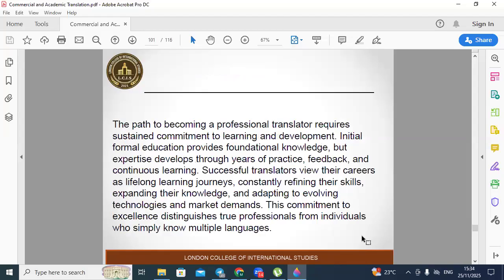Now let's go for the path. The path to becoming a professional translator requires sustained commitment to learning and development. Initial formal education provides foundational knowledge, but expertise develops through years of practice, feedback, and continuous learning. Successful translators view their careers as lifelong learning journeys, constantly refining their skills, expanding their knowledge, and adapting to evolving technologies and market demands. This commitment to excellence distinguishes the true professionals from individuals who simply know multiple languages.